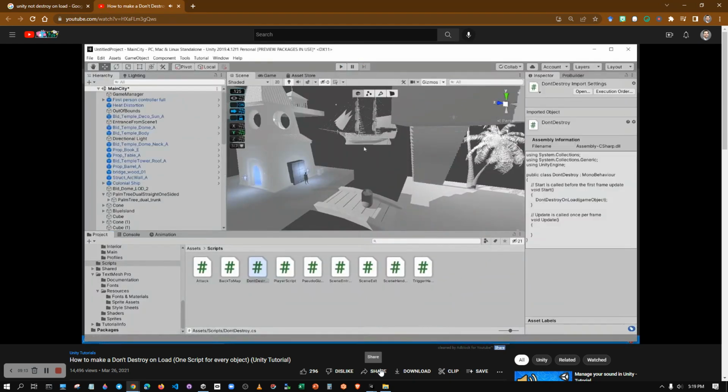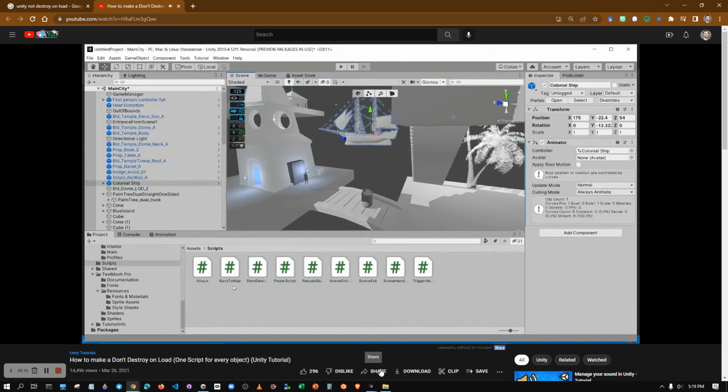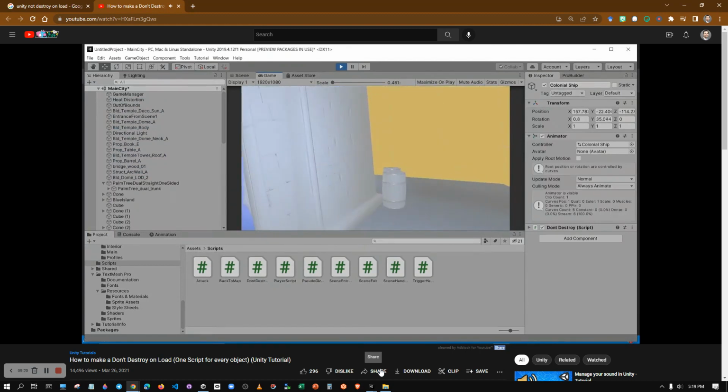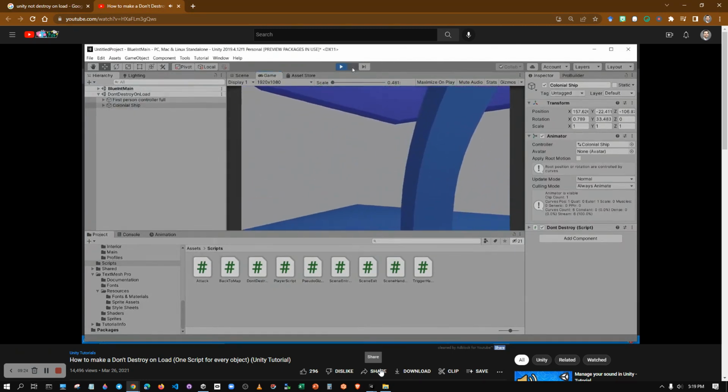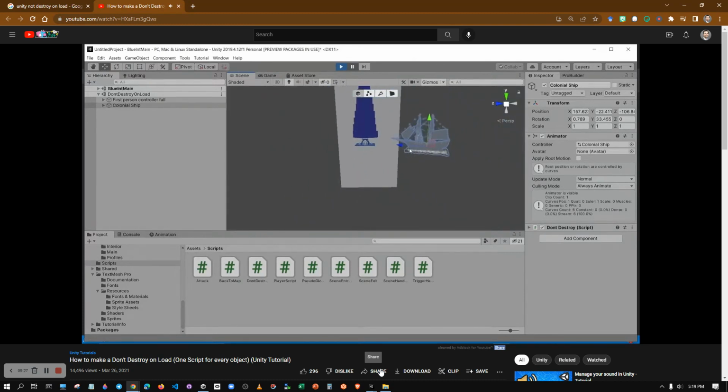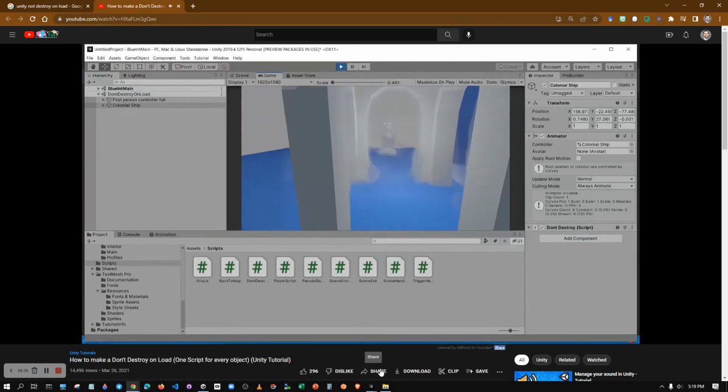So let's save and head back into Unity, and we'll go ahead and try this out. In this case, we'll try it on this colonial ship and just drag and drop it into its inspector. Okay, so let's see how this looks in play mode. We'll go into another scene, and you can't see it right now because this is in a box, but yep, it's still there.